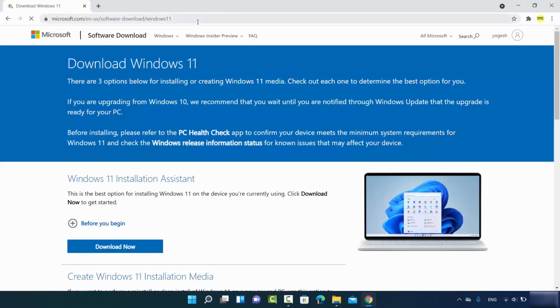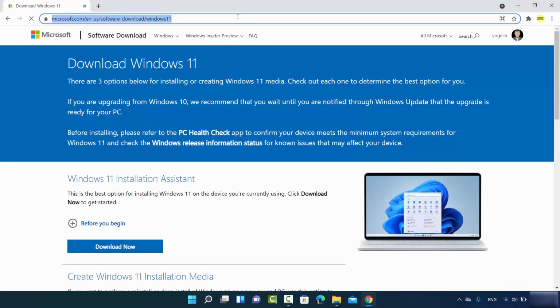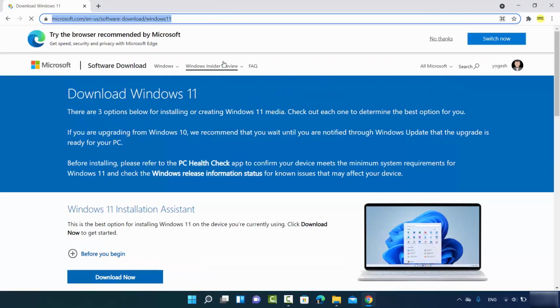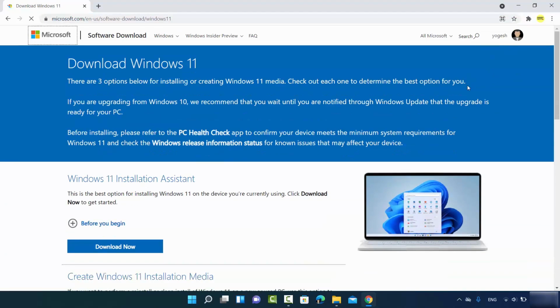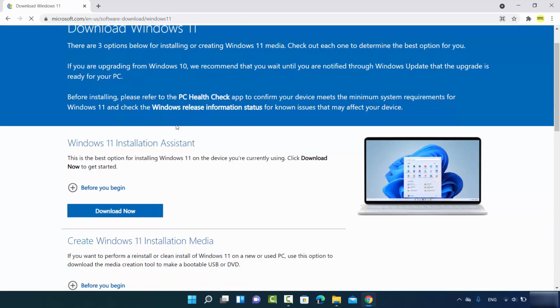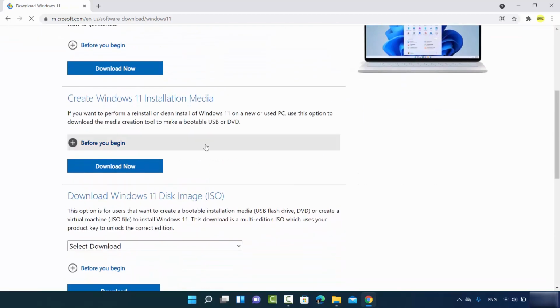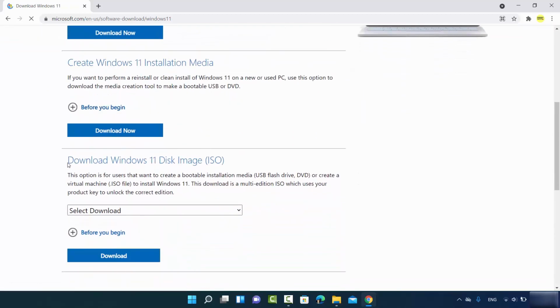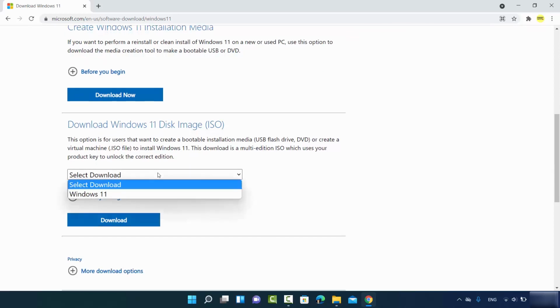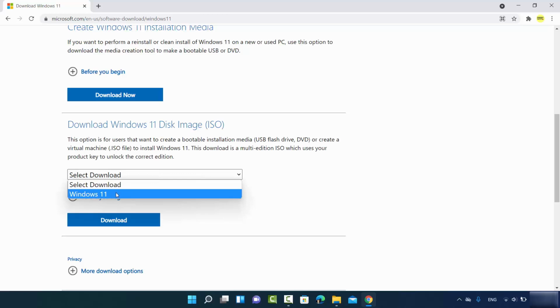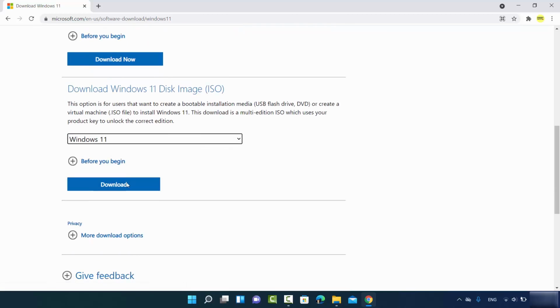I will put this link in the description of this video also, so you can directly come to this link. Now in here, you might need to log in with your Microsoft account. I have already logged in with my Microsoft account and I will see this kind of window. Here you have few options. We want to download the ISO file, so we will go to this section which says download Windows 11 disk image. Here you just need to select the Windows 11 option and then you can click on download.